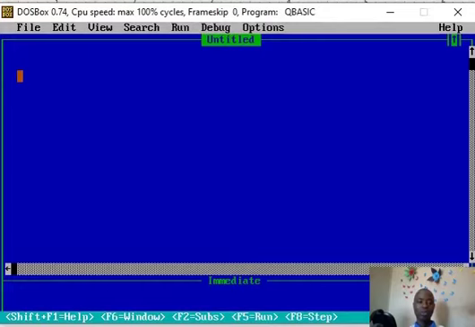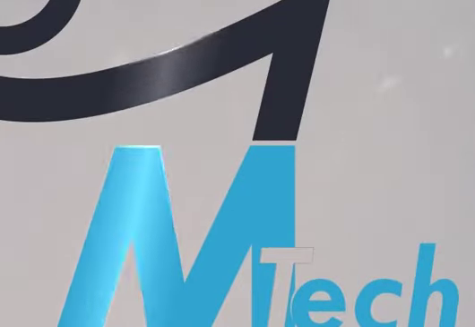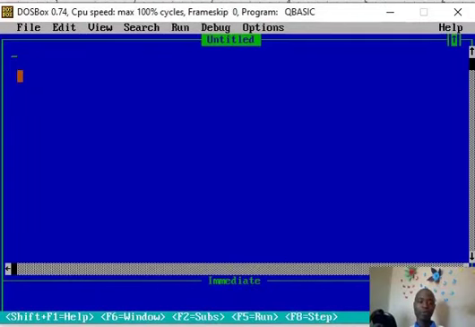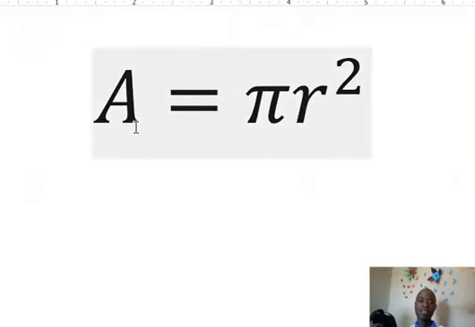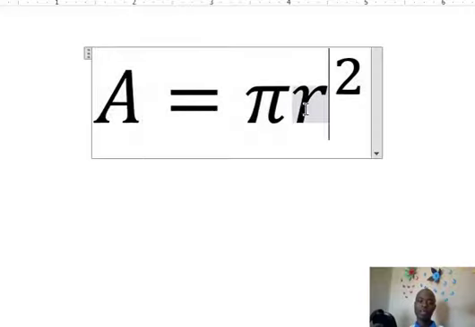In today's lecture, I'm going to teach you how you can compute the area of a circle on a QBASIC interpreter. Recall that the area of a circle is equal to pi r squared. A is equal to pi r squared, where A stands for area, r is the radius, and pi is actually a constant. That's 22 over 7.